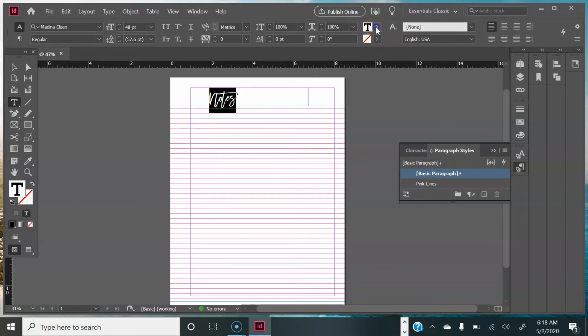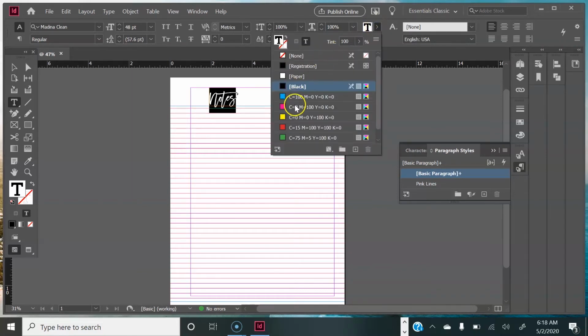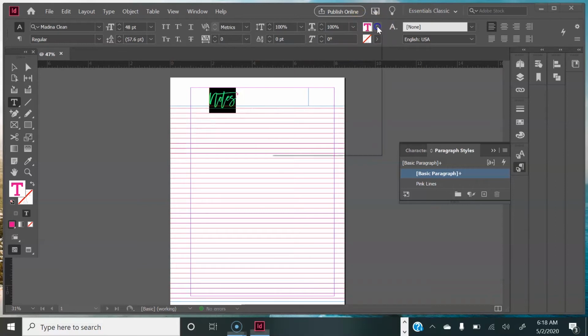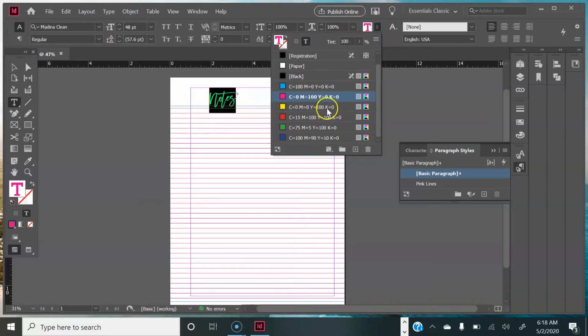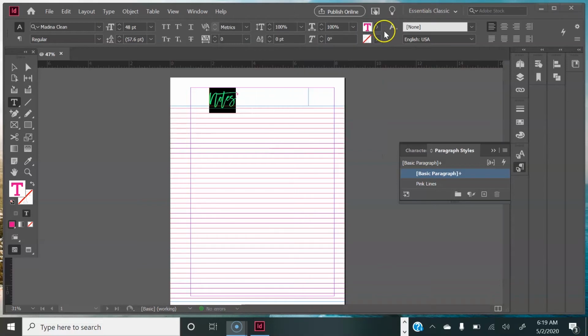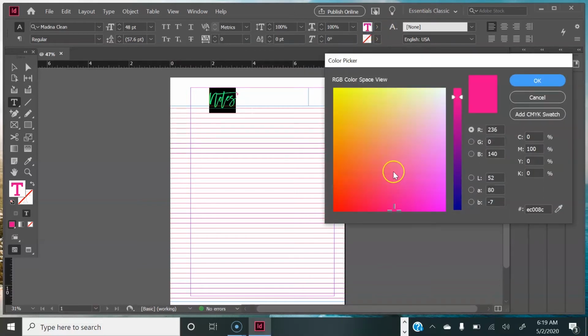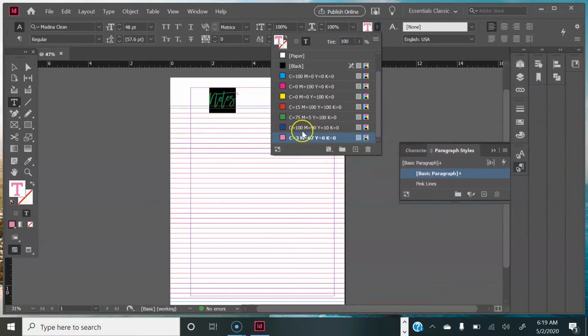So you go over here, and then I'm going to change it to this. If you wanted to change it to a different color that's not in this box right here, all you have to do is double click the T, and then it pulls up different colors, so you can make it whatever color you want. And then you can also add it, hit OK, and then it will pop up at the bottom right here. So you don't have to keep double clicking and trying to find that same color.